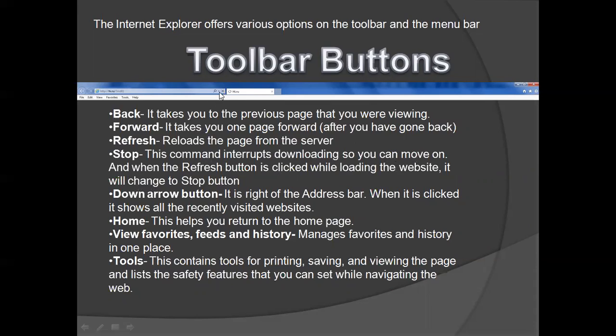Then this is the down arrow. The down arrow button is right at the address bar. So this is the address bar, and towards the right is the down arrow. When it is clicked, it shows all the recently visited websites. So whatever websites you visit very often, you just click on that down arrow button and you will get the names of the websites that you have visited.